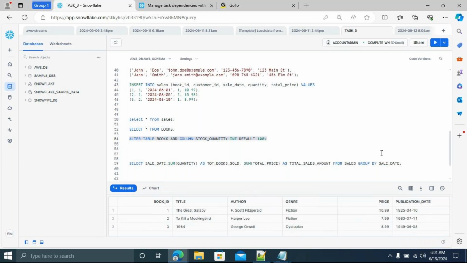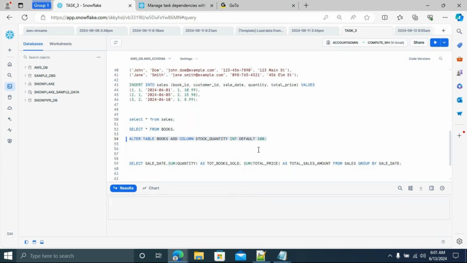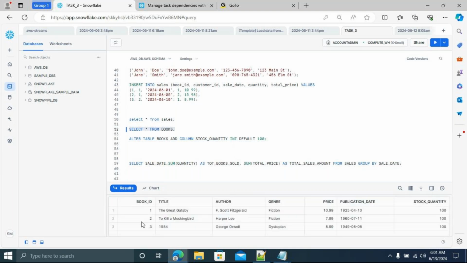Satish, without knowing the alter table statement, you are working in the SQL part. This is the way you can add a column to the table. Now the statement is successful. Now again you can query the books. Without knowing these things, you are working on stored procedures. Select star from books. Now you can see the additional column called stock quantity.